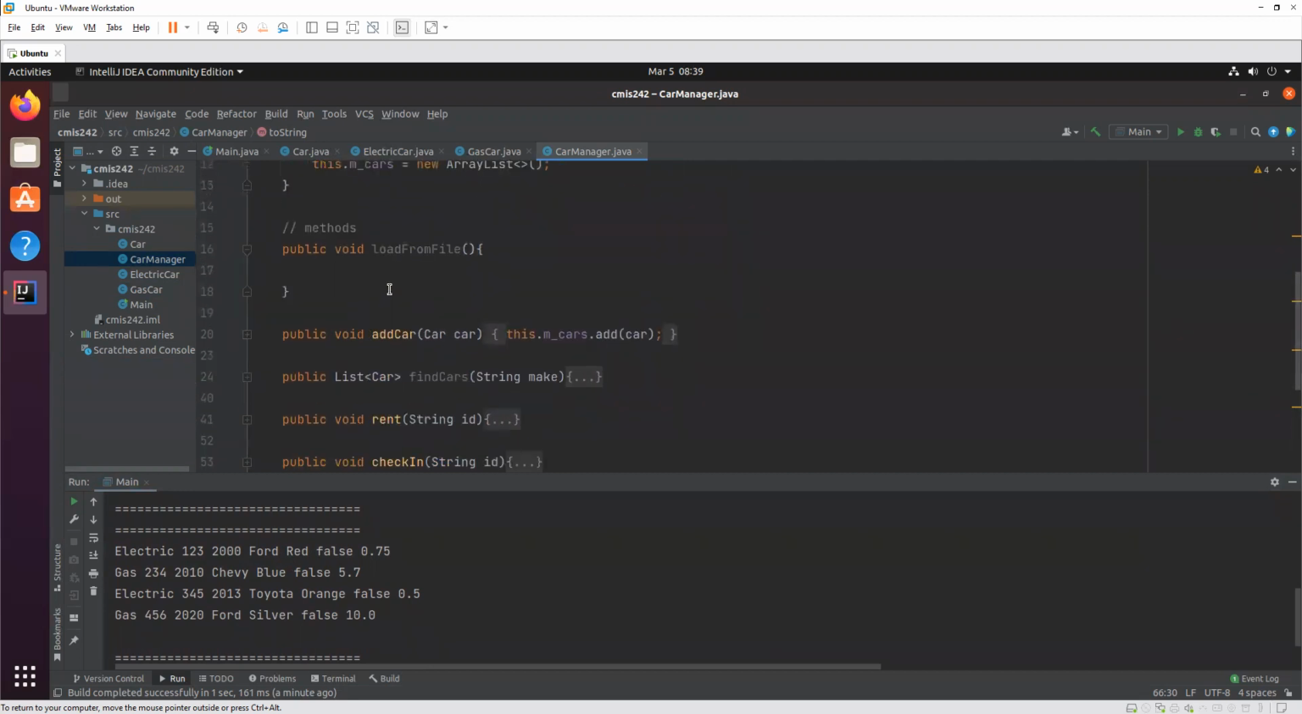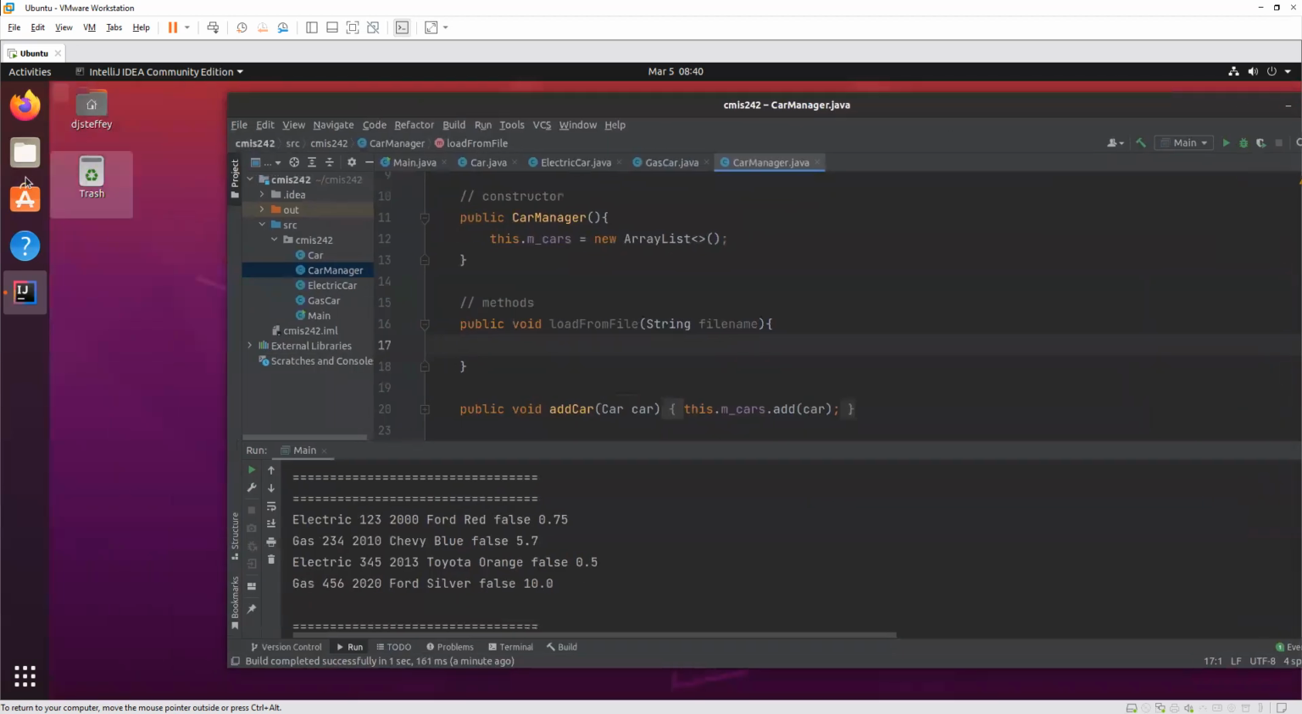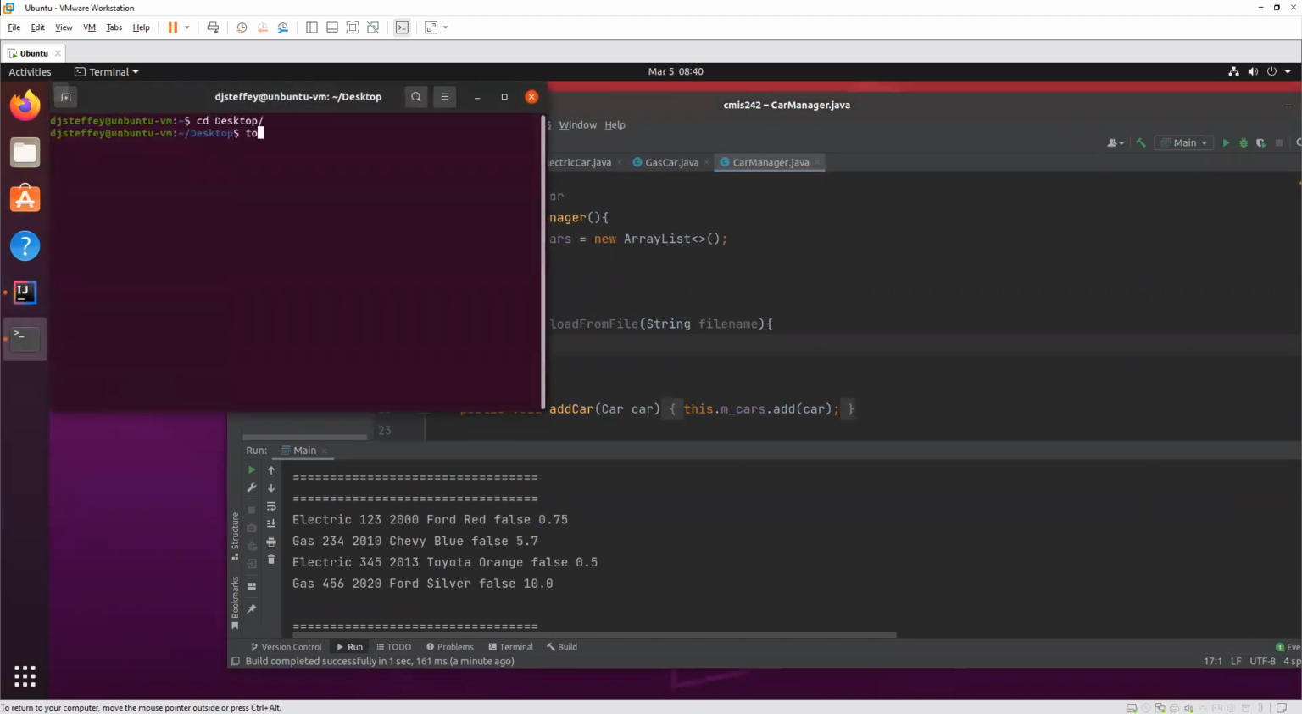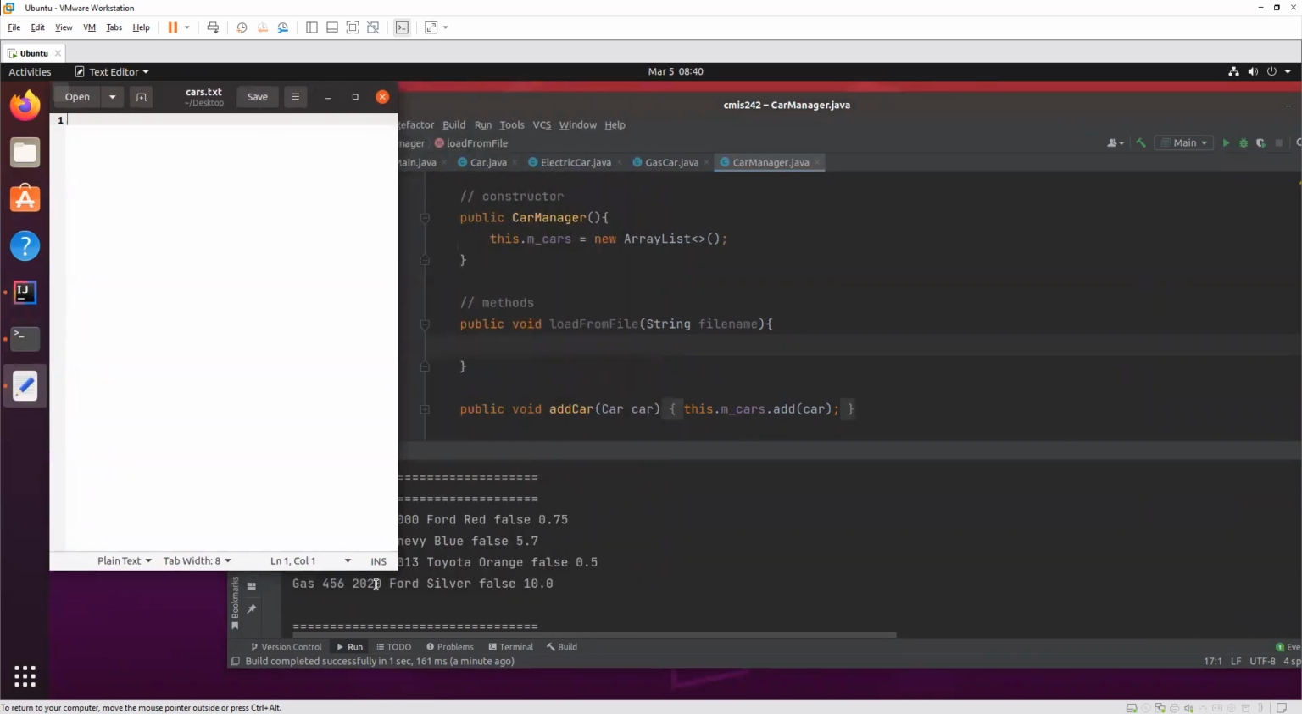Is there anything else? So now we're at the load from file. This is actually most of what you have to do for your assignment. The load from file is really going to be the hardest part in all of this. So let's start tackling it. So first of all, if we're going to load from a file, we need to know the file name. What file are we going to load it from? Okay. So for me, I'm just going to make a file on my desktop here. Let's make a new file on the desktop, we'll call it cars.txt. There we go. So now, how do we read a car from here?